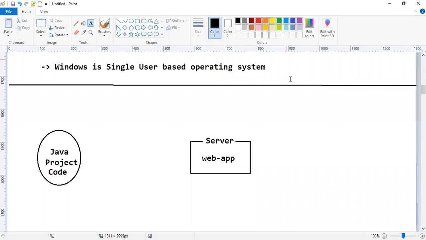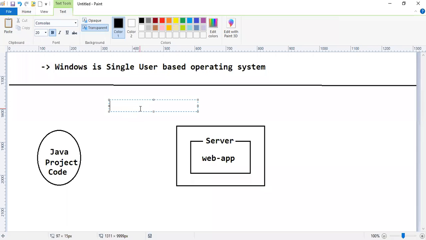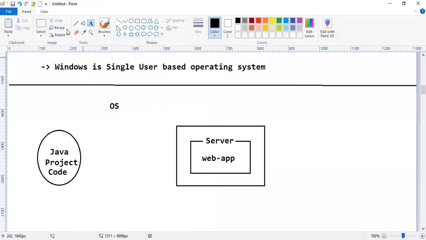I need to install the server. Server is also one software. Where we need to install this server? We need to install this server in one operating system. Server is one program. In order to run the server, I need a platform. Who is going to provide that platform? Operating system is going to provide that platform. That means we need one computer. In that computer, we are going to use one operating system. In that operating system, we are going to install the server.